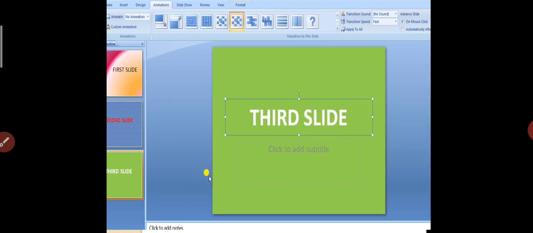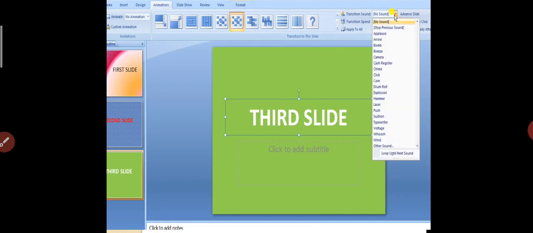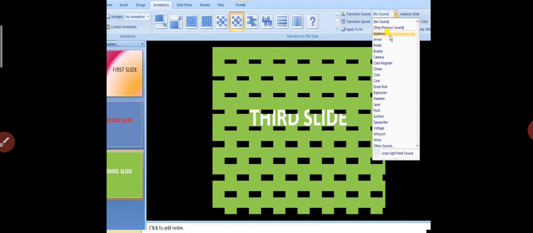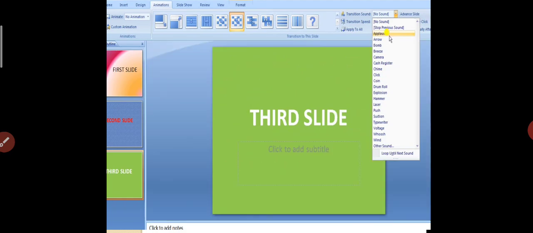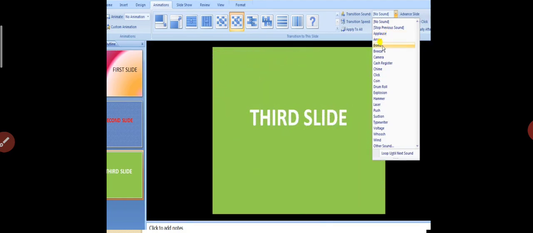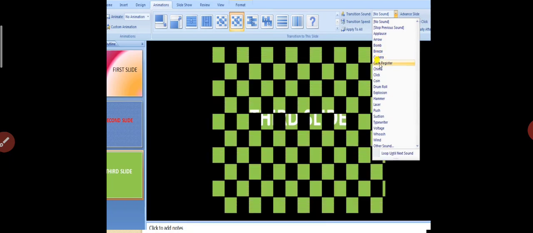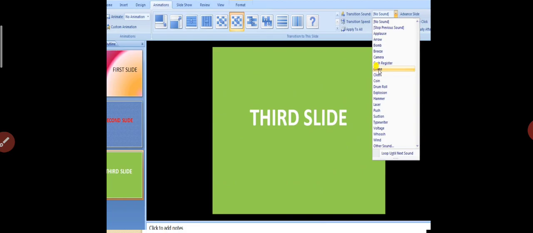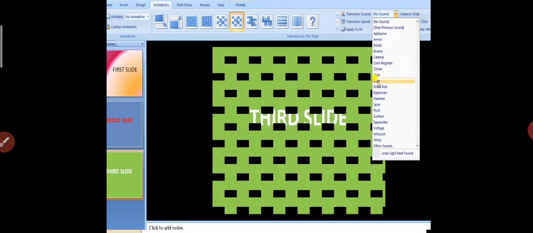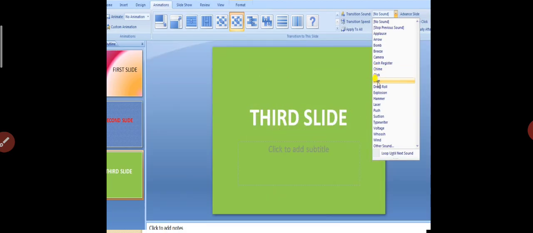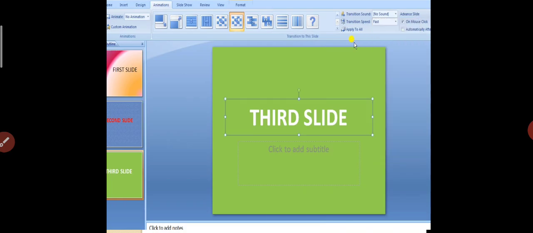After choosing that, we have some more options related to the transition. First one is transition sound. Along with the effect, do you want to play some music or some sound also? You can have it from the transition sound. All these are different sounds. You can check it in your mobile or in your computer, wherever you have PowerPoint.